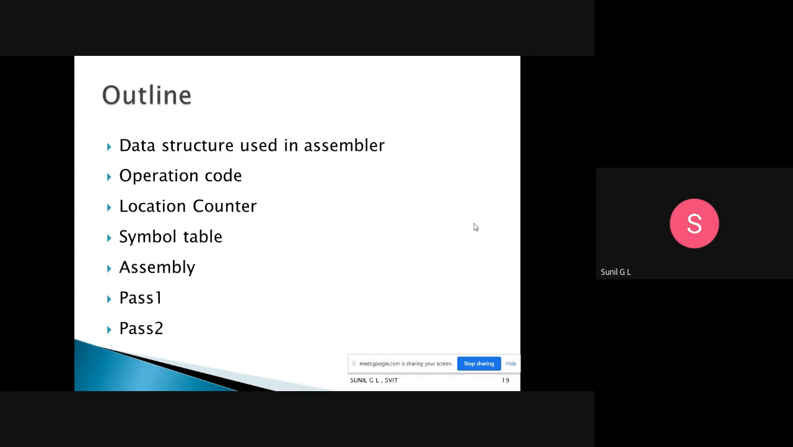The outline of today's class is the data structures used in an assembler: what we mean by operation code, location counter, and symbol tables. These three are the data structures of the assembler. The next topic is assembly, what we mean by assembly. After that we will discuss the pass one assembler and the pass two assembler. These are the things we will discuss in today's class.